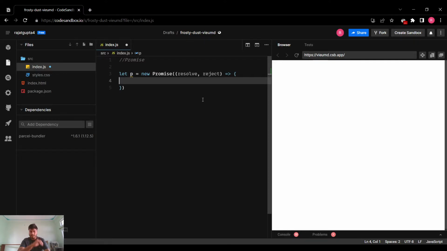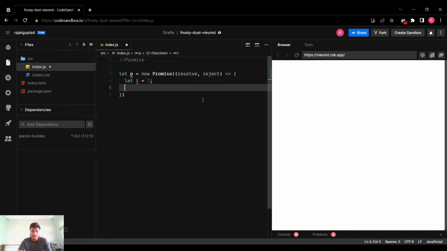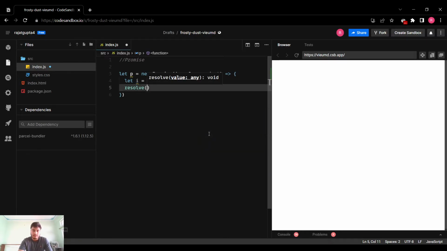Okay, so let me show you. Let's say we are doing something like let i = 7. It is not an asynchronous task, but I am showing you so that you guys can understand. We are just storing 7 in this variable i, and then we'll just resolve it.